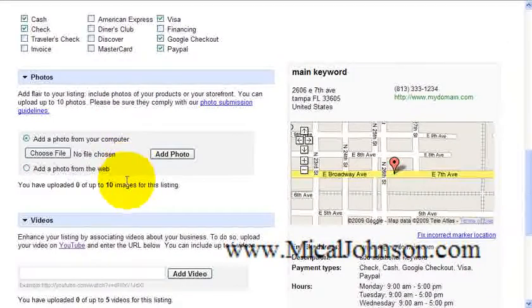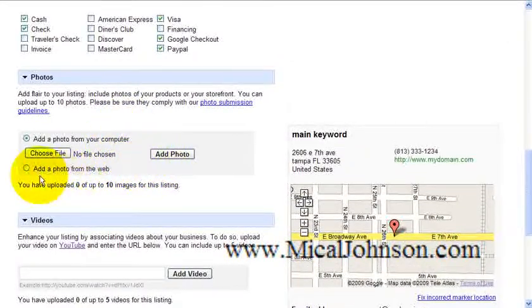Now, for the photos, this is pretty neat because you can add different photos. You can add photos from the web. You can add photos from your building. I highly recommend putting in a photo in here. Photos of not only your establishment, but maybe even some products that you're doing.